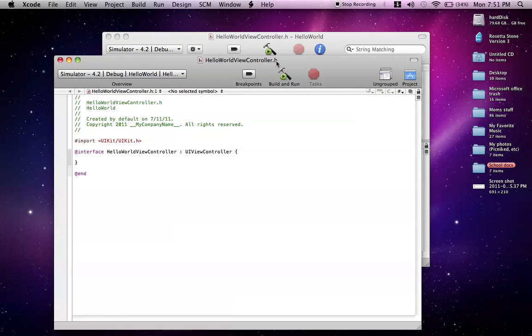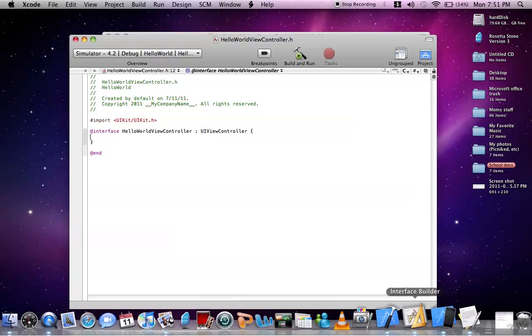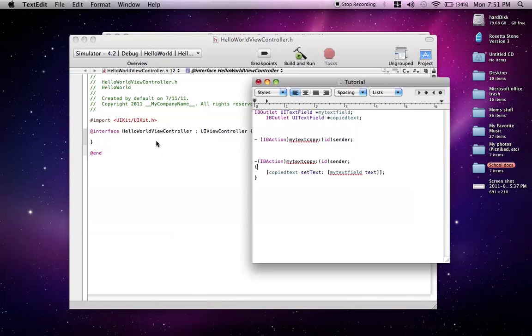The H stands for header file, and that's just something interesting I thought you'd want to know. So let's start by going to Add Interface. This is where we're going to define our UI text views. UI text views are simply the edit text boxes where you can write words in them, and your app can use those. So let's start by defining an IB outlet, two of them.